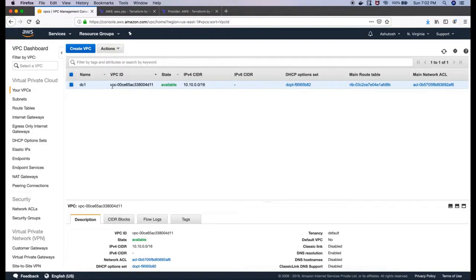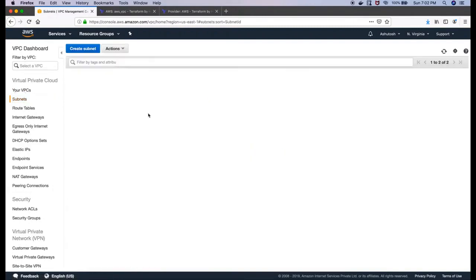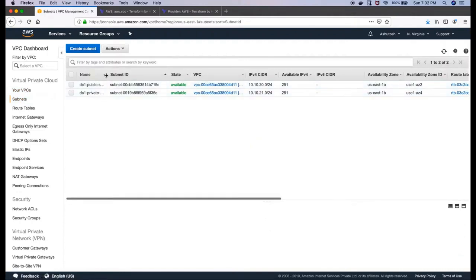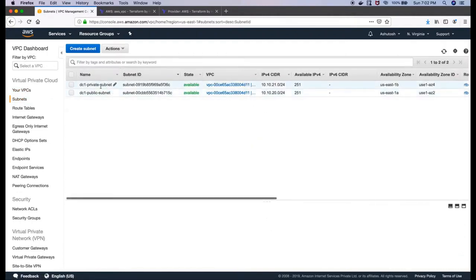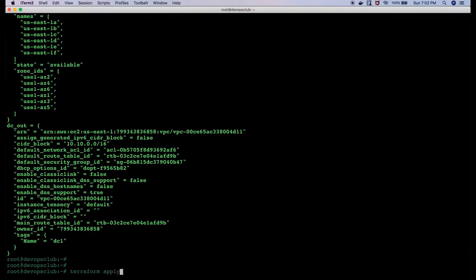Now this time see the name is different, this VPC ID is different, and in this VPC if we go to the subnets, we can see here, just expand this. So DC1 private subnet, DC1 public subnet. The CIDR block is also whatever we have mentioned, and in the same VPC it got created, right? And see the availability zone, us-east-1a, us-east-1b. Perfect. Let's destroy this environment.